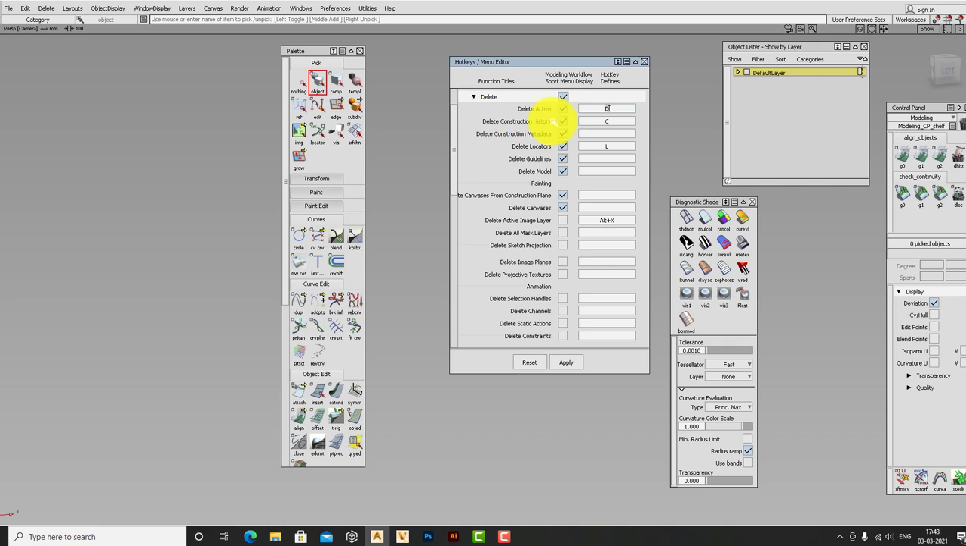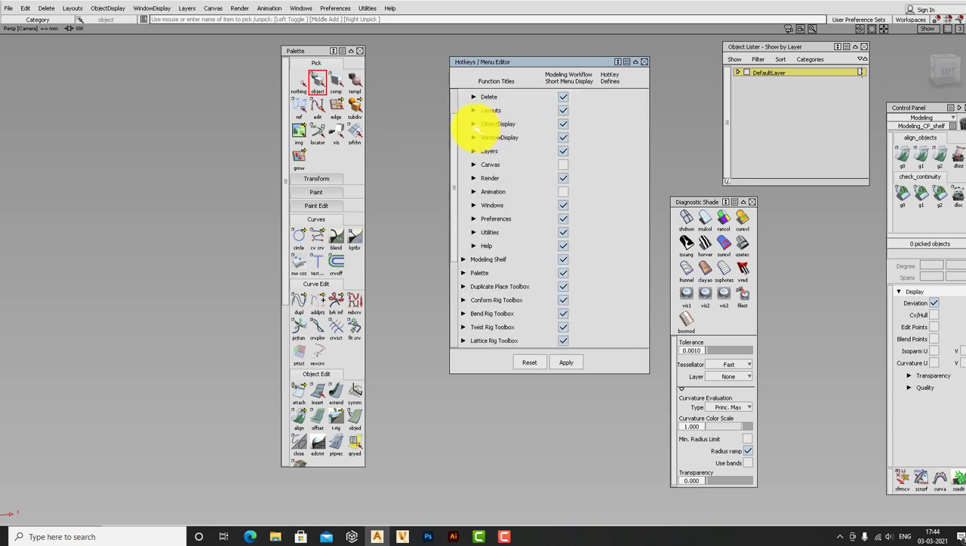Okay, same thing, for deleting the history, I have given C. Deleting the locators, I have given L. The other options you can give as per your convenience.